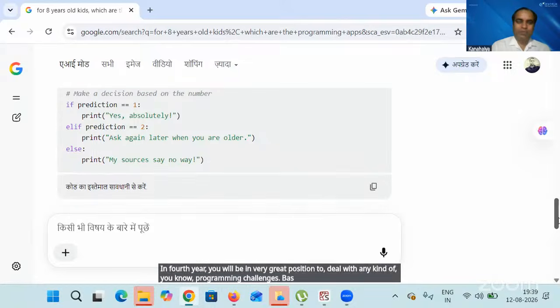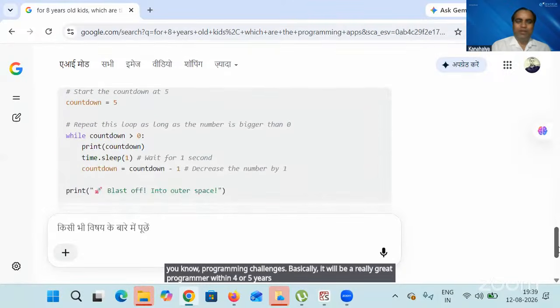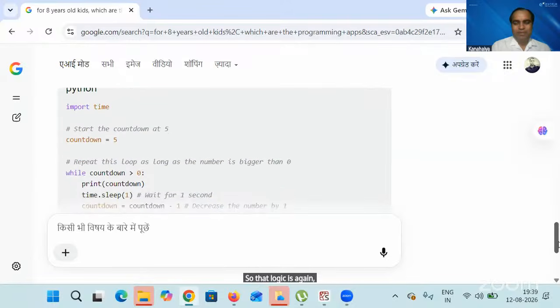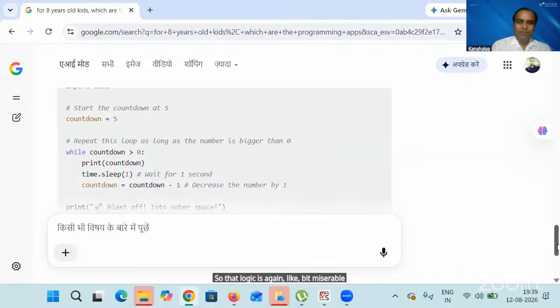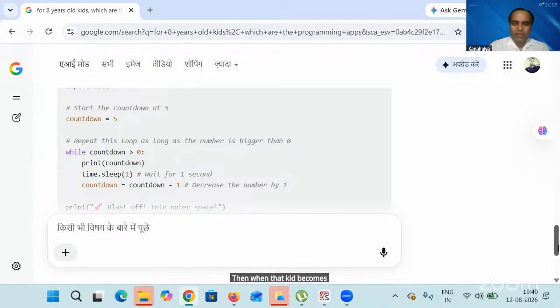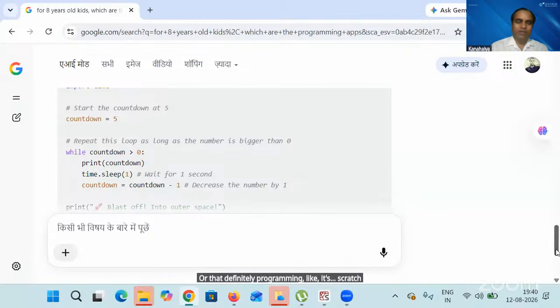Basically, you will be a really great programmer within 4 or 5 years, right? So that logic is again a bit miserable: if an 8 year old kid can start learning Scratch in terms of programming, then when that kid becomes a technical graduate, by that time that person should definitely be at an expert level in programming. Scratch is related to programming only, right?